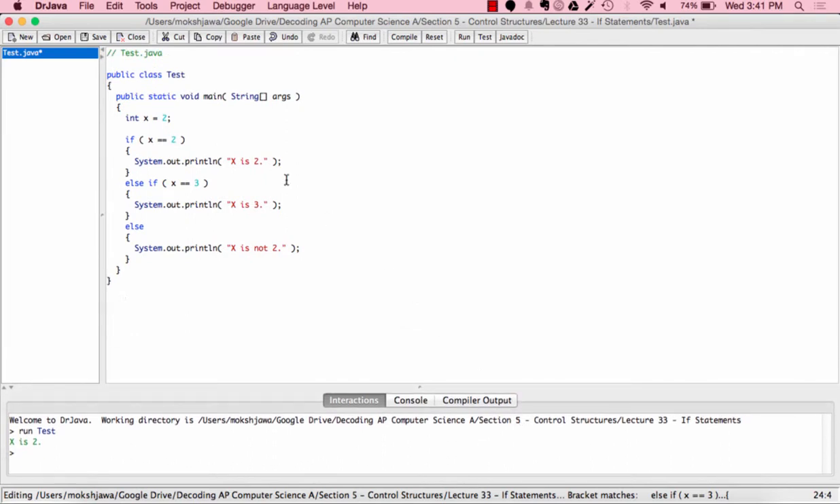We know that x is equal to 2, so first the computer checks, is x equal to 2? And in this case, yes it is, that's awesome. So x is equal to 2, that comes out to be true, so it automatically executes this and skips the rest of this. It skips everything until the else block is completed. It skips this because once one condition is true, it doesn't check the rest of them.